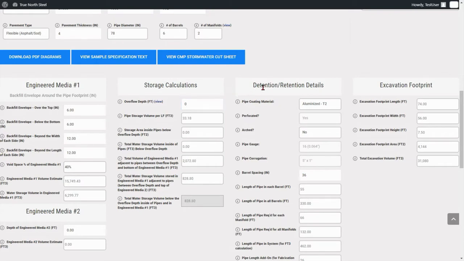Looking under the Detention/Retention Details header, you can see what the defaulted pipe coating is and whether or not that pipe is perforated or solid. Perforated pipes would be used in retention applications such as infiltration or filtration systems. You'll also be able to see the pipe gauge, corrugation, and barrel spacing. These are all based off of industry recommendations and HL93 live loading. The excavation footprint fields output the overall size of not the pipe system, but the trench in which the pipe will be set.